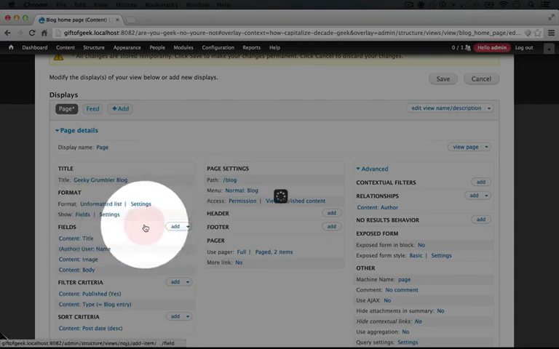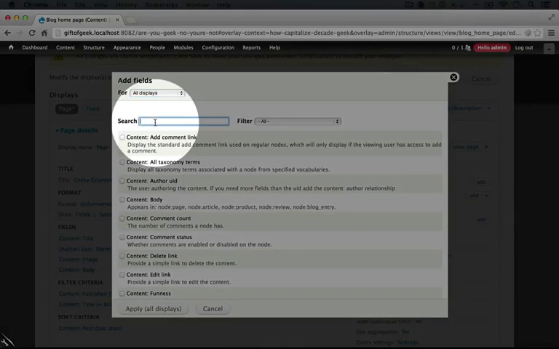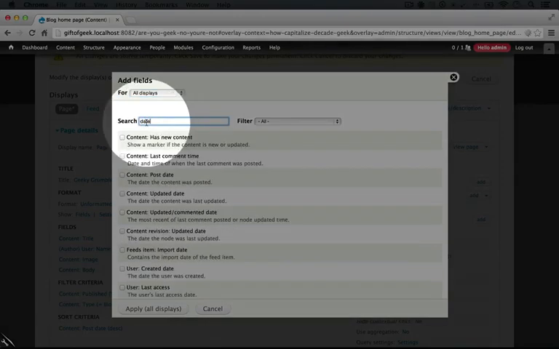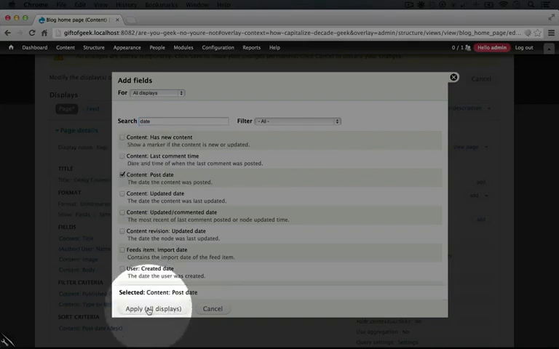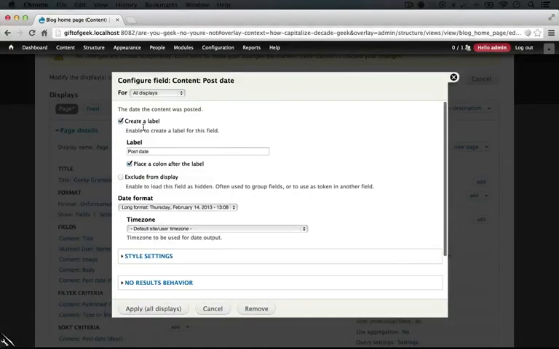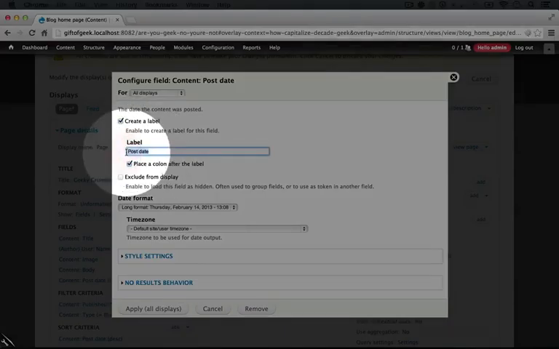So I'll click Add next to Fields, and let's search for Date. So what we're looking for is this one right here, Content Post Date, the date the content was posted. So I'll check that and click Apply All Displays. Now because this is going to be a hidden field, we can set the label to hidden so we know by looking at the View Edit page that this is a field that doesn't display on its own.